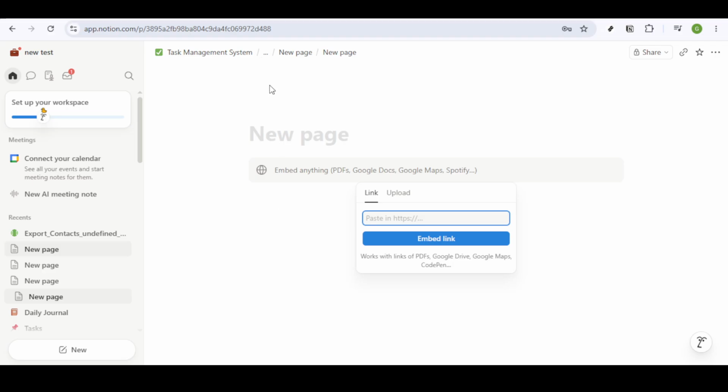We're halfway through the process. With your code safely copied to your clipboard, it's time to head over to Notion. Navigate to the specific page where you want your Draw.io diagram to appear.